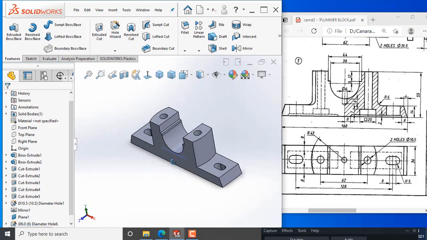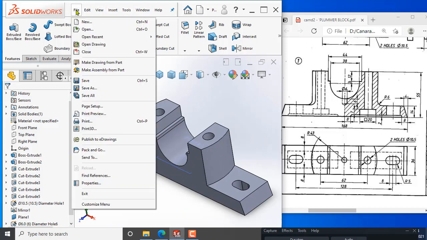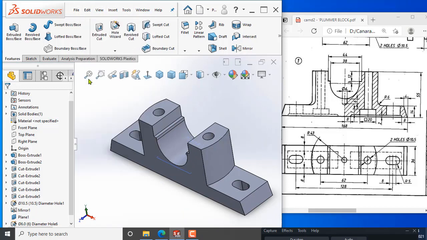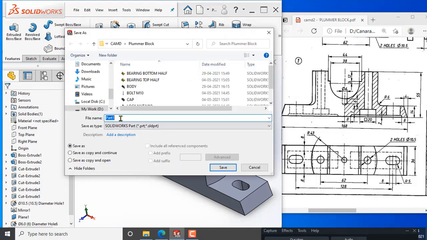So that the part is complete, you can save this file, go to file and save. You can give the same file name as what is available in the bill of material, that is body.